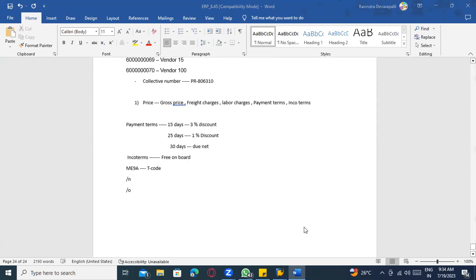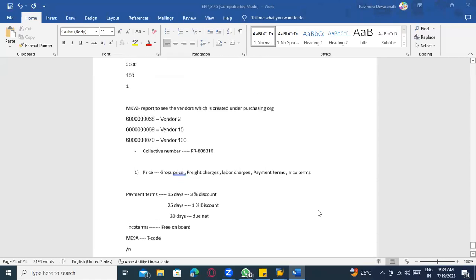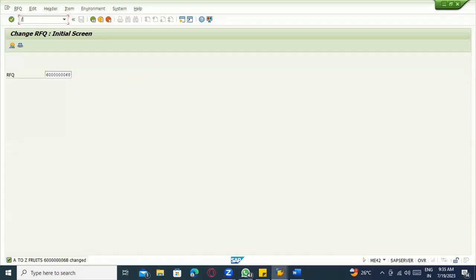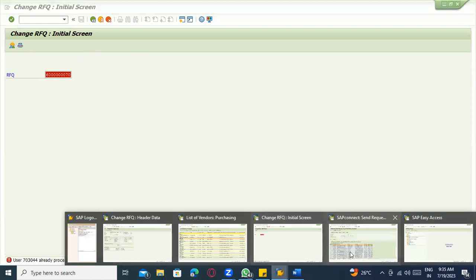Okay. So once I create the RFQ number, I send it to the multiple vendors. Now you can see here, when I go to ME42 to generate the output, what do you need to do? It's already processed. Somewhere it is already open.